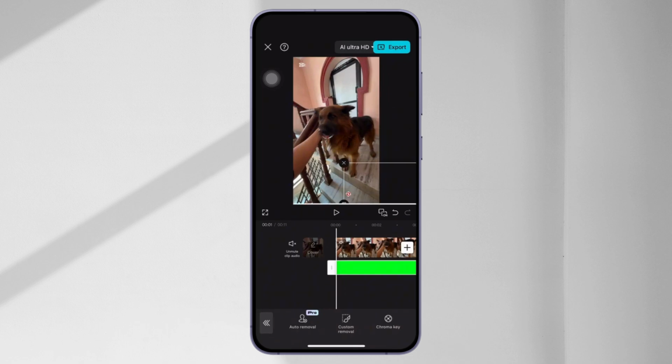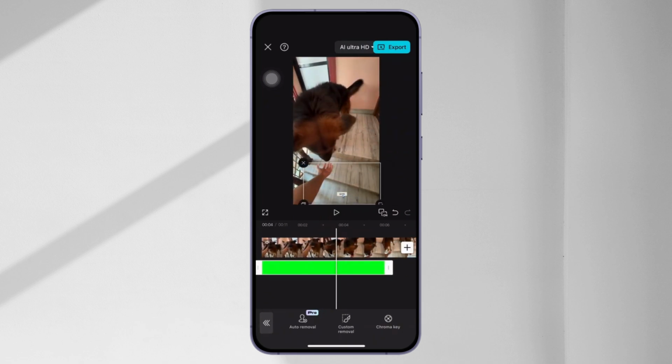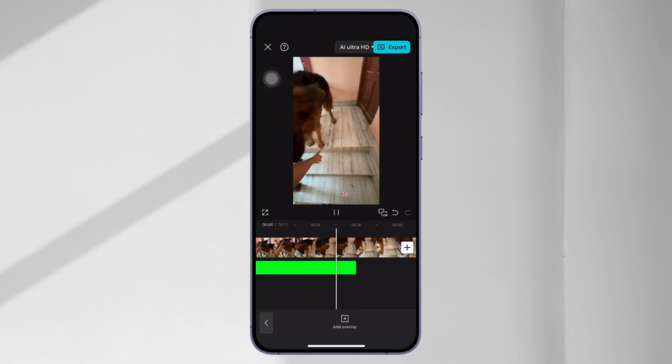Now you can resize the subscribe button. You can drag it to the corners. Now all you have to do is preview the video and there you'll get to see the subscribe button available.